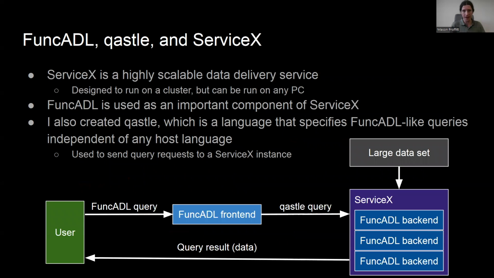FuncADL is an important component of ServiceX, which is a highly scalable data delivery service that's also a project within IRIS-HEP. It's designed to run on a cluster, but it can be run on any PC. And I also created QASTLE, which is another component of ServiceX. This is a language that specifies FuncADL-like queries independent of any host language, so it doesn't depend on Python at all. This language is used to send query requests to a ServiceX instance.